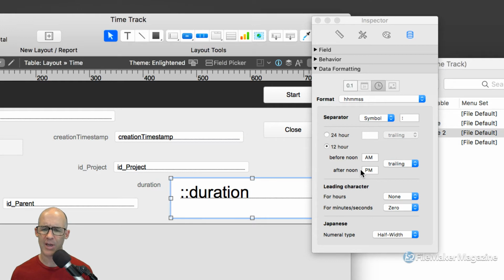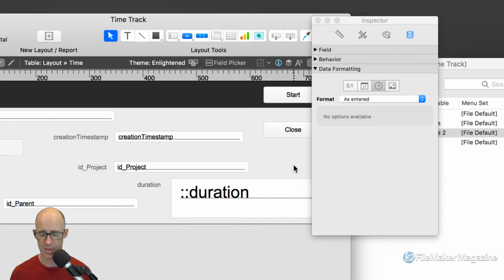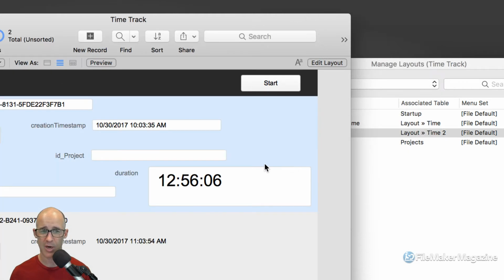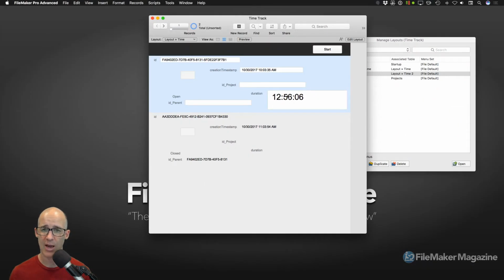The rest of this really isn't going to apply. I don't need to show AM versus PM on this, so I think I can get rid of this by simply turning them off because it really doesn't matter. I'm doing a difference between time. Let's see what FileMaker shows me now. 12:56, that's wrong. It should be just 1, I think, something.